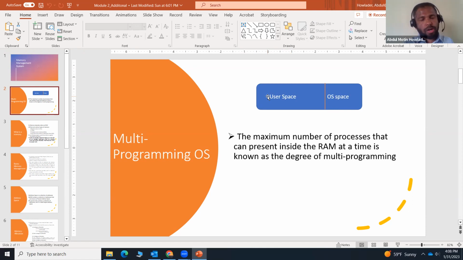You can hear the music as well as the MS Word typing, and you do it smoothly. So this is how a multi-programming OS works.